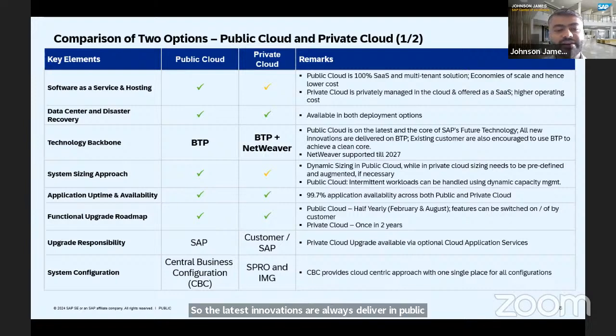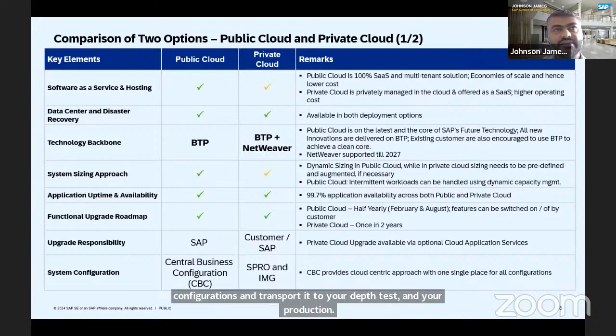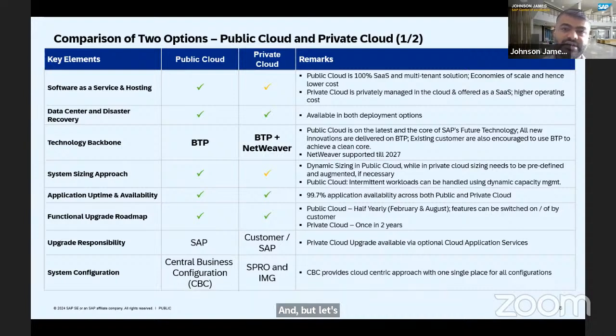And from an upgrade responsibility perspective, SAP manages the entire upgrade for public cloud, and it's a shared responsibility between customer and SAP in private cloud. From a system configuration perspective, in public cloud we have something called CBC, or central business configuration. It's like a separate tenant where you do your configurations and transport them to your dev, test, and production. In private cloud, we have the SPRO IMG. That's the traditional way that we do the configuration.